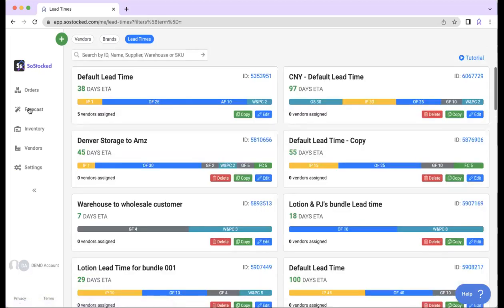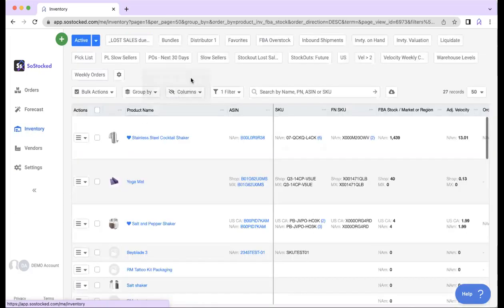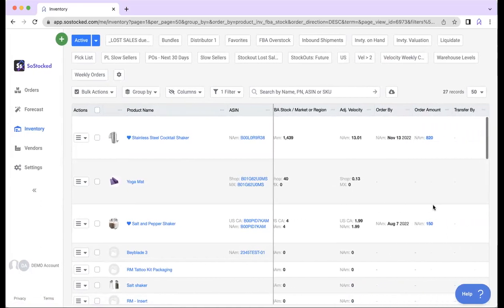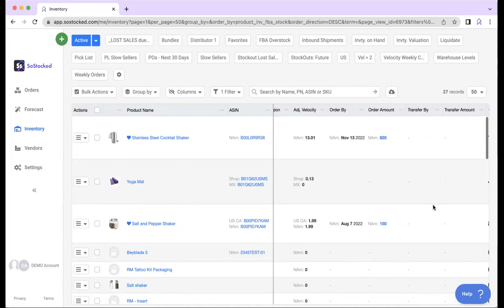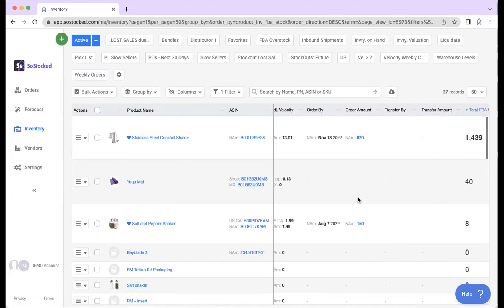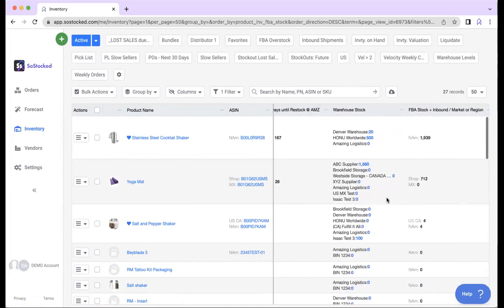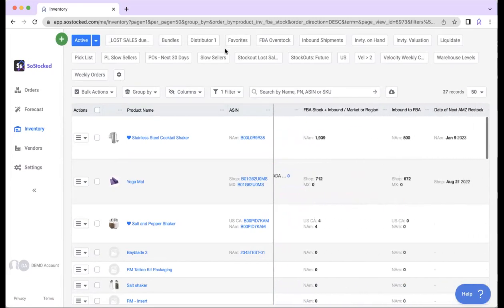Next, we have this inventory page up here. Click on the tab, opens up, and looks like this. So as I was saying earlier, it does that initial API pull and it'll pull in all of your data from Amazon into SoStocked. It's going to be reflected here like this. If I scroll across, you'll see there are tons and tons of columns of data on this inventory page.